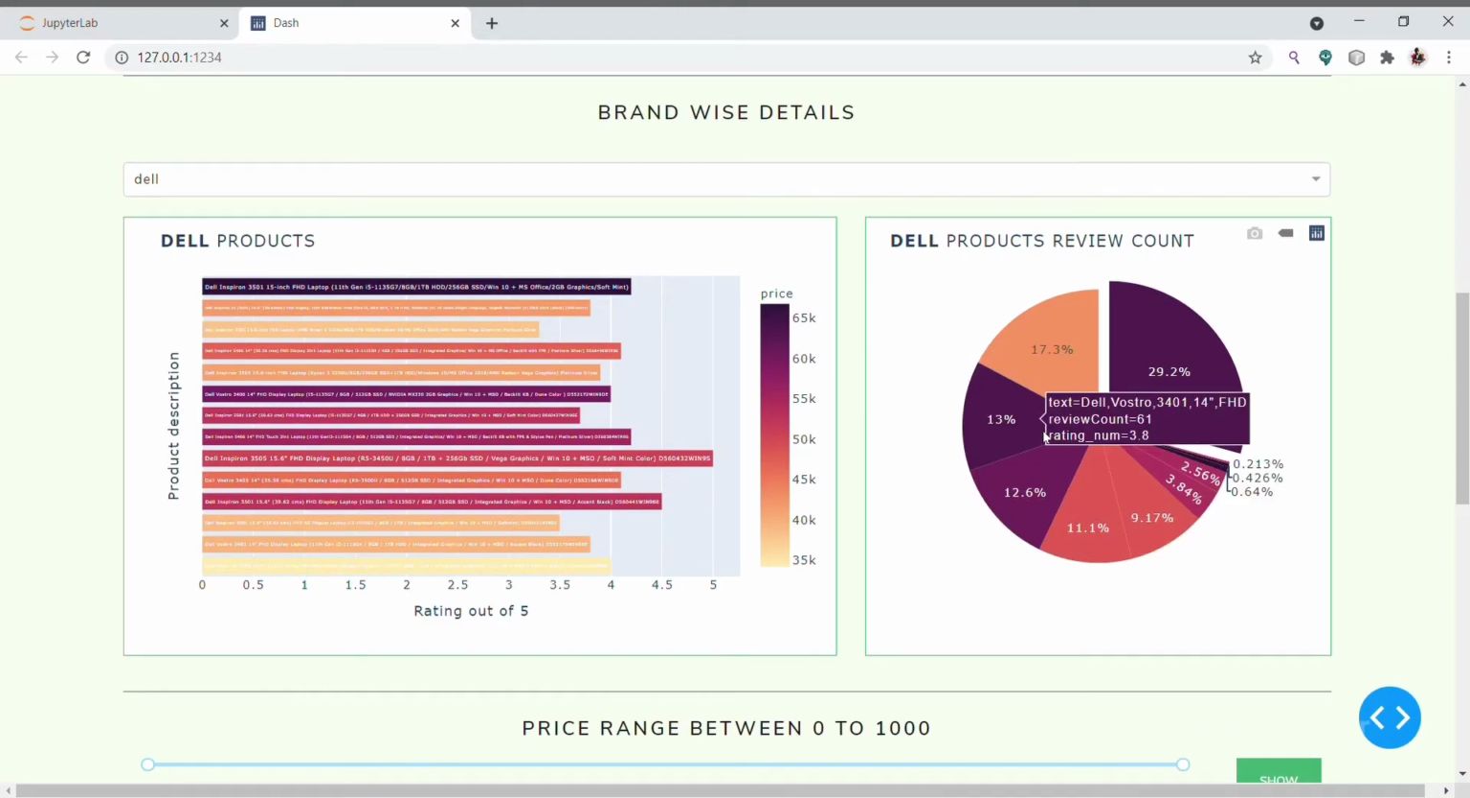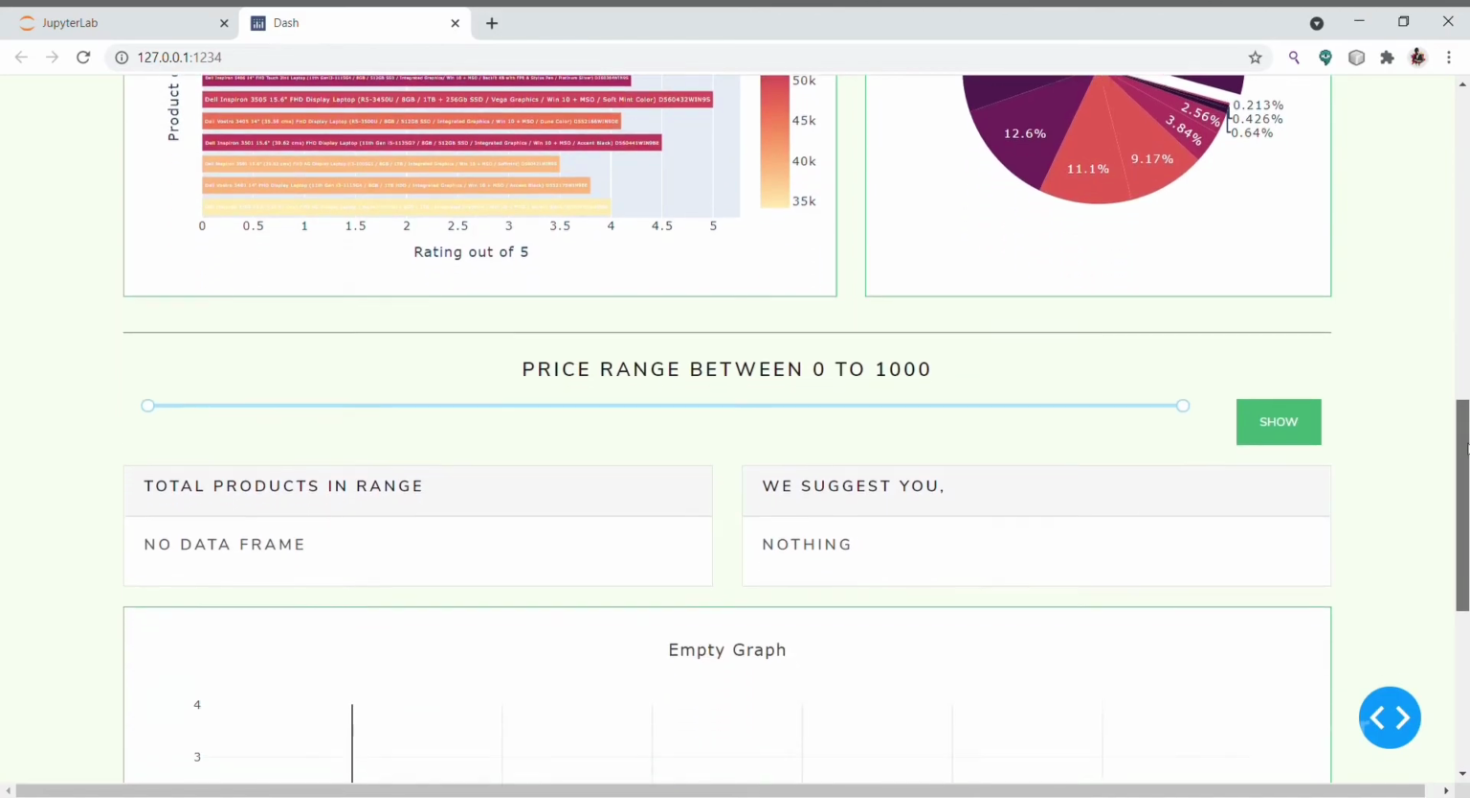Now the second graph is a pie chart which shows which product has more reviews, so we can hover over that slice and understand product specifications easily.